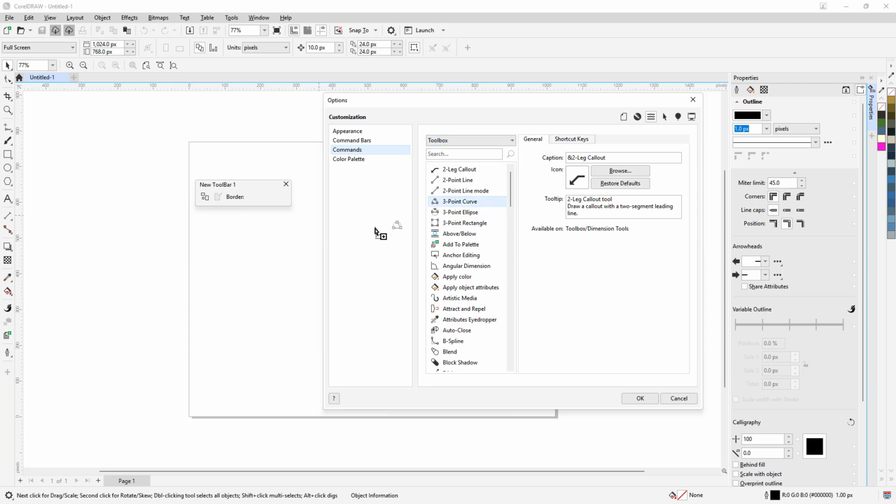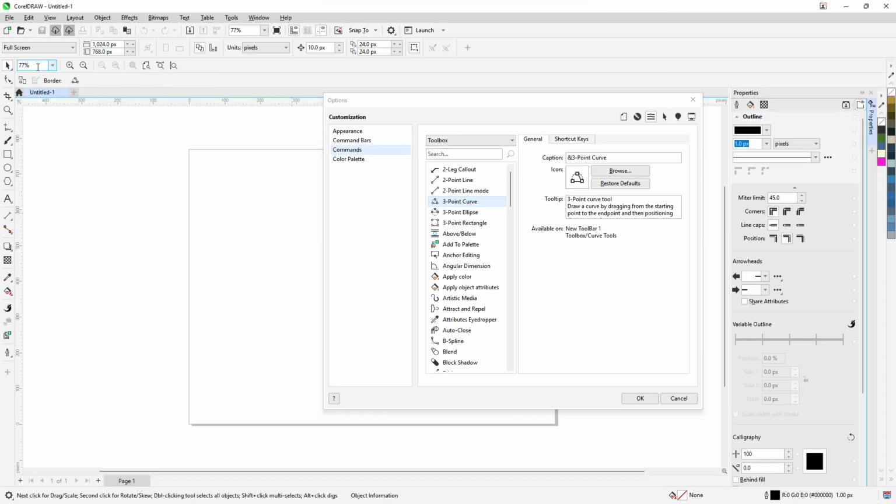If I click and drag the 3-point curve, you can see that I get this toolbar right here. And you can see that I have this custom toolbar, which I can then place wherever I like. And this is what you have, as you can see. And that is how you can create a custom toolbar as you like inside of Corel Draw.